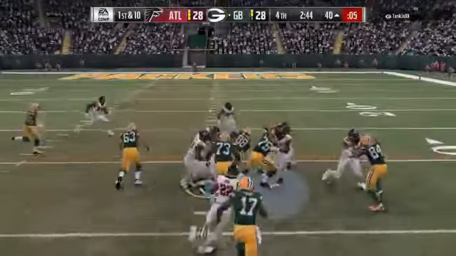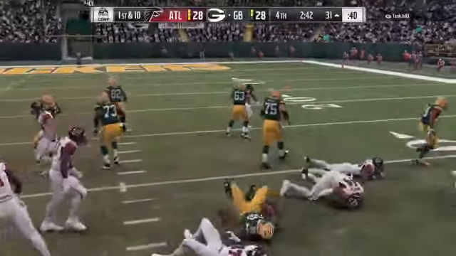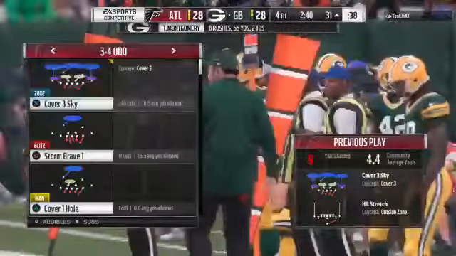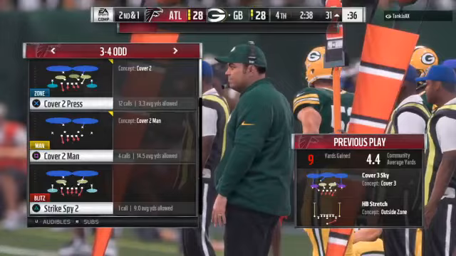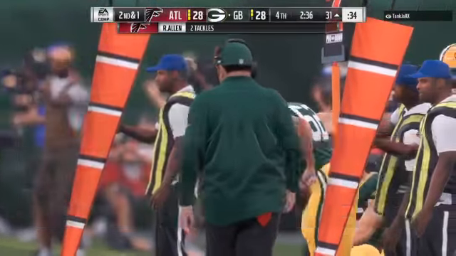Rodgers handing to Montgomery. And he'll be brought down just outside of the 30. Give him 9 on the carry that time, and they're set up with a 2nd and 1.